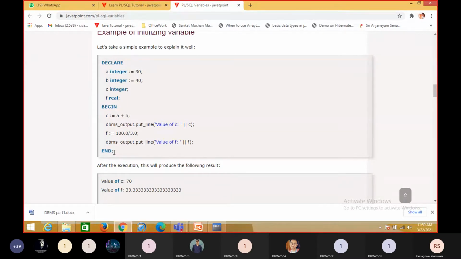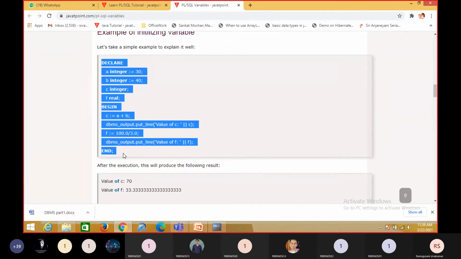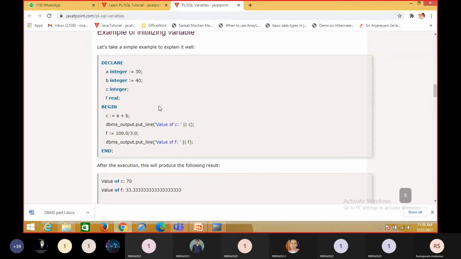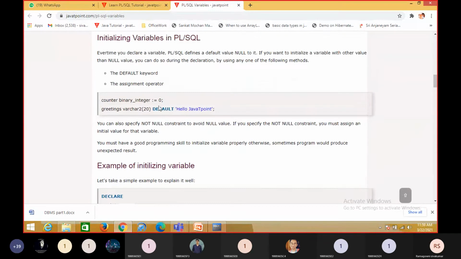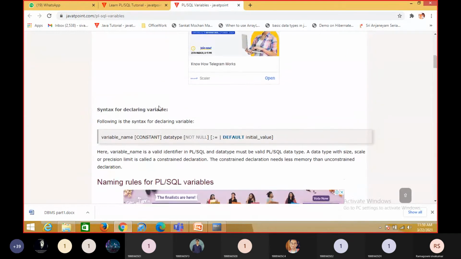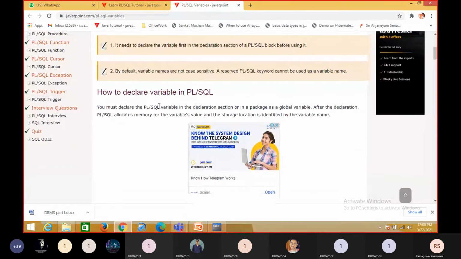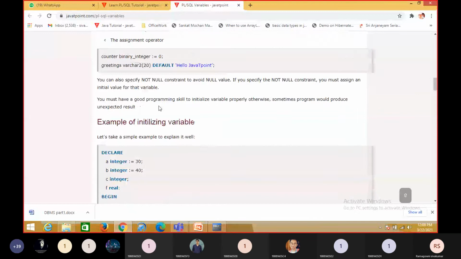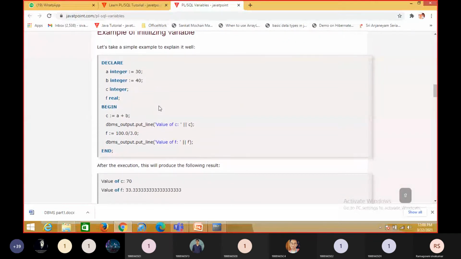Next I used semicolon. So in this way we can write a program in a procedural language. This is just one example. You can perform any operations by using this program. In this way we can declare the variables, we can perform operations, and we can display the data.